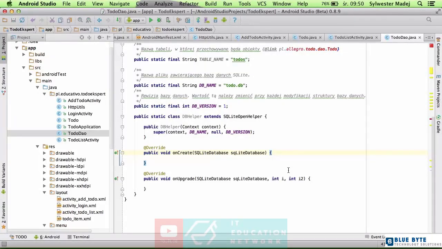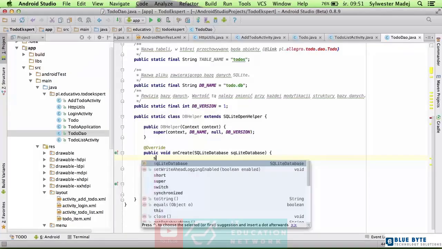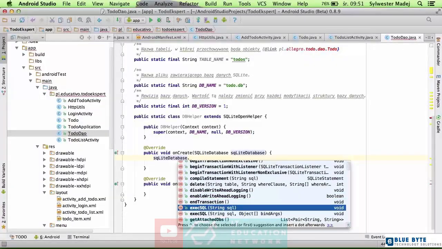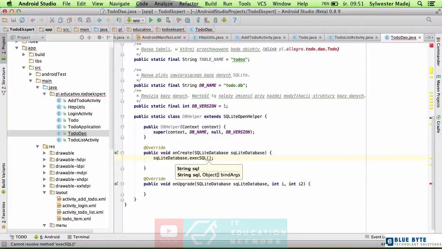The onCreate method takes the database as a parameter. In our case, it's SQlite database. We can call various commands on this object. We can execute SQL queries like insert, update, or even database modifications. In our case, we'll want to call the exec_SQL method and pass it the SQL, whose task will be to create a structure. In our case, a to-do table.